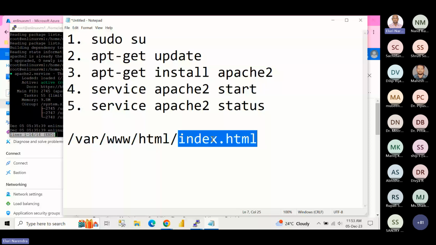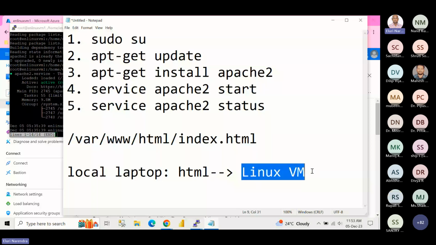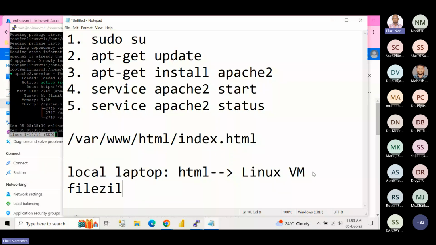So maybe in your local laptop, you have some HTML files, some web pages. Now if I want to move these local files to my Linux virtual machine, if I want to copy my local HTML files to the Linux virtual machine, I need a software. That software is nothing but FileZilla. FileZilla is the software which is used for transferring files using the FTP protocol, file transfer protocol.